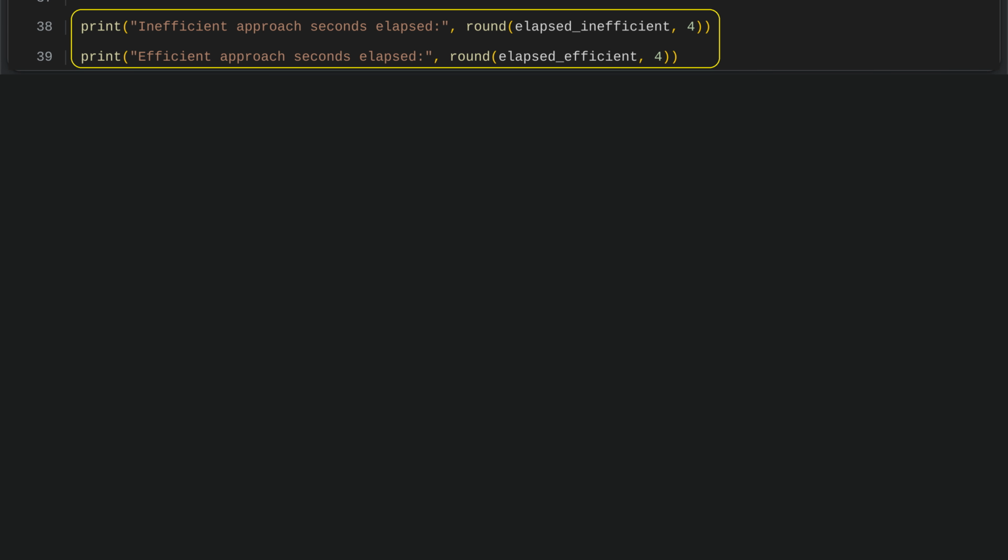We measure how long the inefficient approach takes and round the result to 4 decimal places so the timing is easy to read. Then we do the same for the efficient approach. Comparing these 2 rounded times shows how much faster the efficient method is. This highlights the performance benefit of using generators instead of lists.